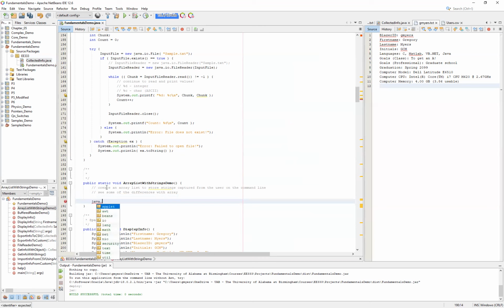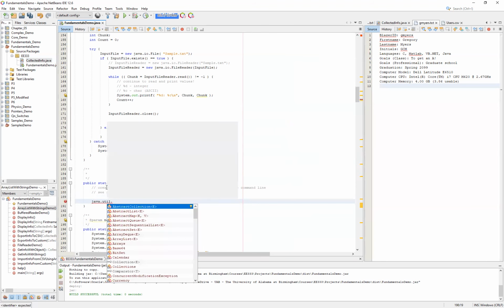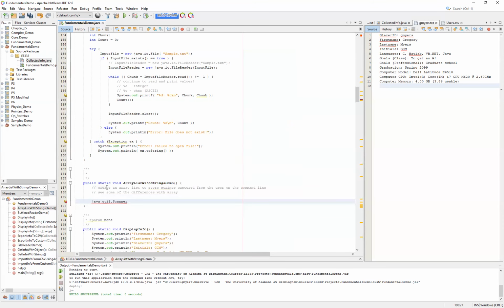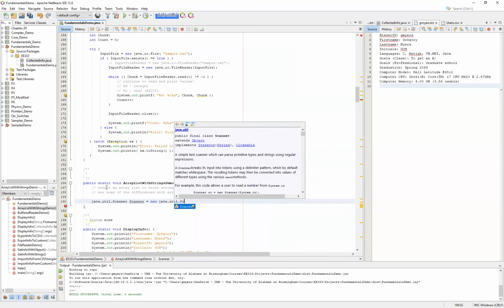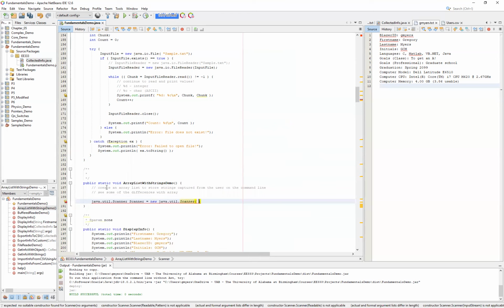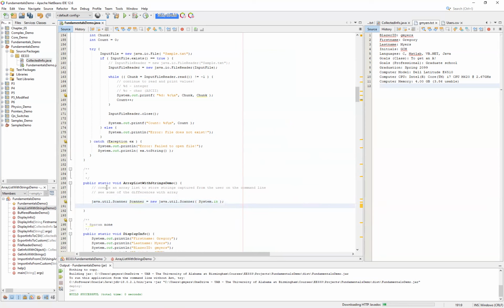As I said earlier, we're going to be collecting the information from the command line, so we're going to need a java.util.Scanner, and we might as well go ahead and declare it and also initialize it here. So there's going to be a new java.util.Scanner. And remember that we're going to leverage System.in, and that is our command line, but the input stream of our command line.